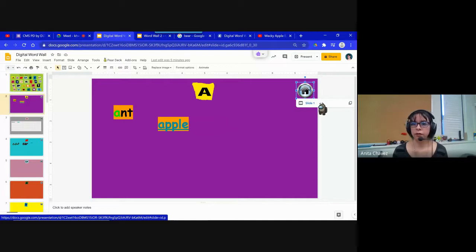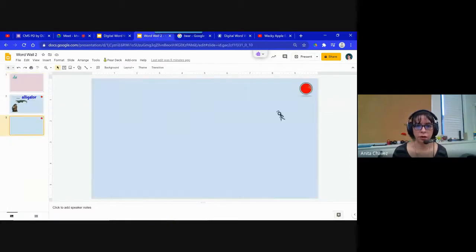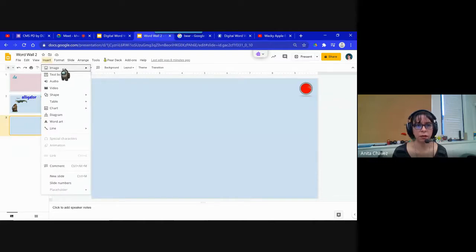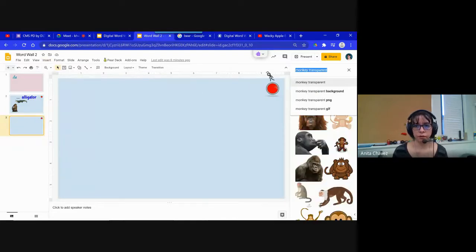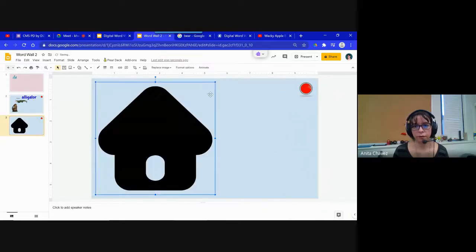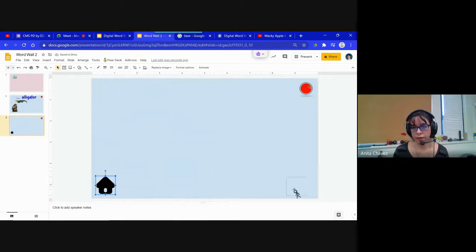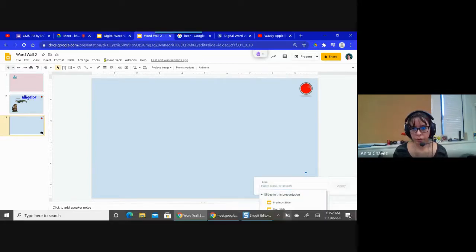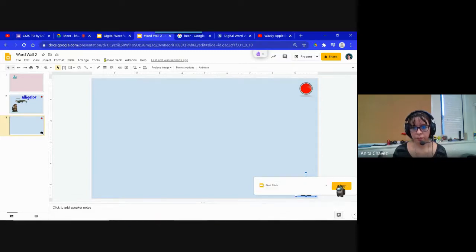So if I want to unlink it, you can see that it's Control K, just like I did in here. And I can show you again. So if I go to home icon, I pick the home button that I want, resize it, and I can put it anywhere I want on my page. So even if I put it down here, and I want it to go to the first slide every time, press apply.